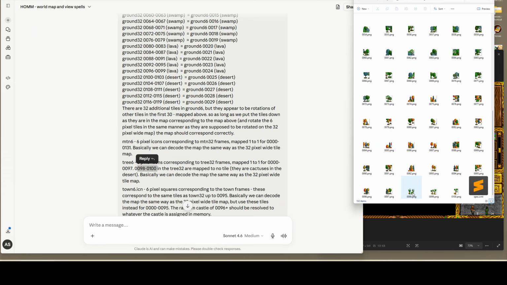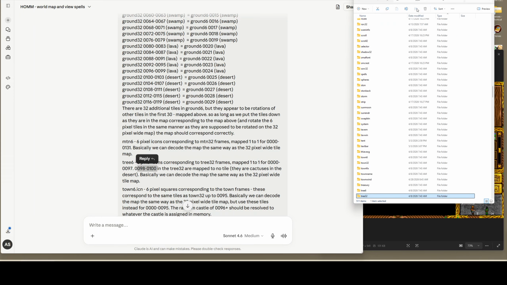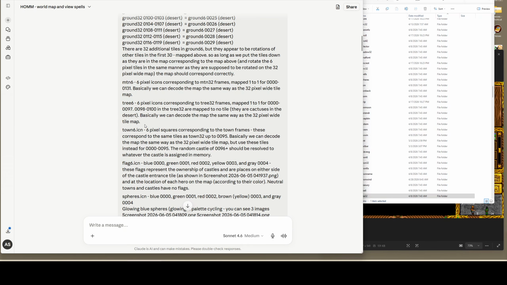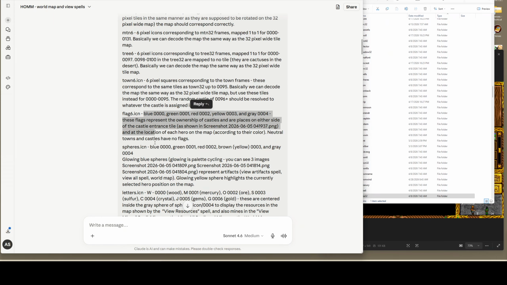And if we go to tree 32, we have 100. And then there's these 3 desert structures. These don't get, so the desert doesn't get vegetation in this regard. I feel like I should fix that, but whatever. That was their design choice and I support it. Town 6 we already looked at. Flag 6 we already looked at.